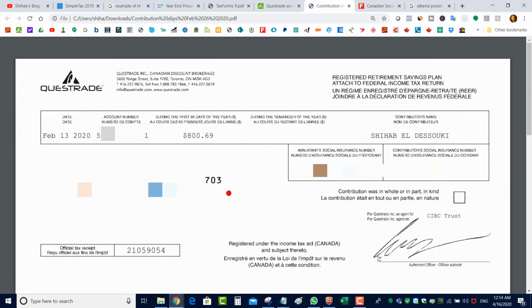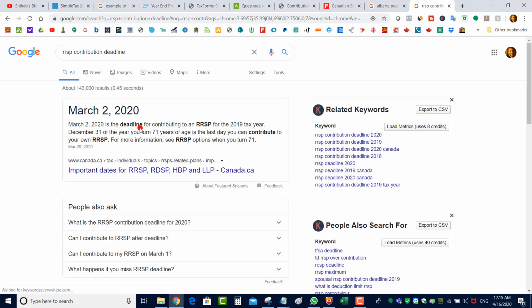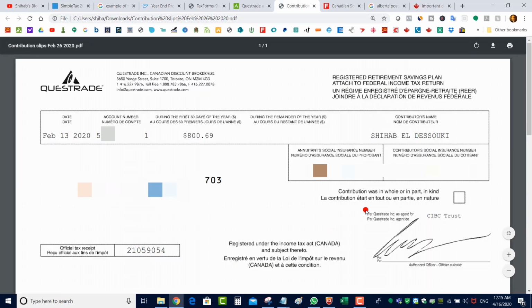All right, so in terms of RSPs for the 2019 year, any contributions made from March 1st, 2019 to March 1st, 2020 are usually part of the 2019 tax return. And if you're not sure, you could just Google it. You can see that March 2nd, 2020 is the deadline for contributing to an RSP for the 2019 tax year return. So when you look at your RSP contribution tax slips, you'll see some of them will say remainder of the year contribution, and some of them will say the first 60 days contribution. So both of them will apply for the 2019 income tax return.